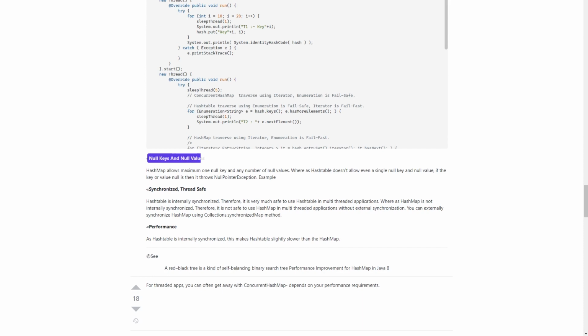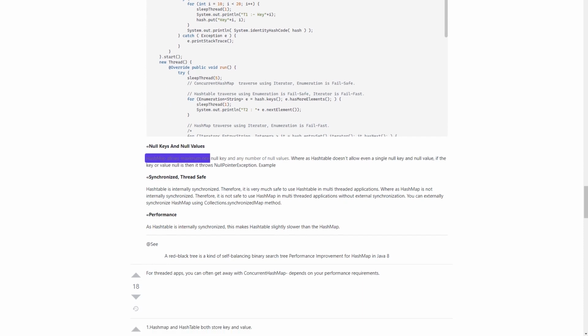Null keys and null values. HashMap allows a maximum of one null key and any number of null values, whereas Hashtable doesn't allow even a single null key or null value. If the key or value is null, it throws a NullPointerException.